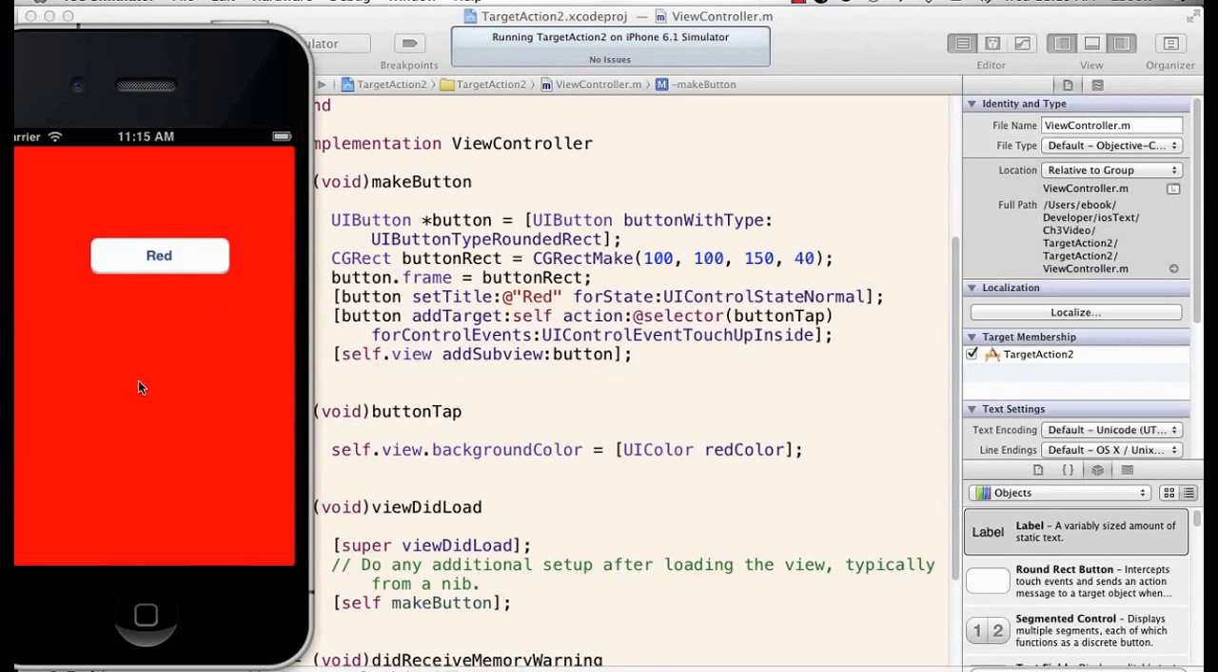So this is target action as well, and in this case we can see the target self, we can see the action, the selector button tap, and we can see the event that causes the action to happen. So in code we can specify the target, the action, and the event that triggers the action. So there we go. And hopefully now you understand a bit more about this target action pattern that we're going to be using over and over and over again for iPhone and even iPad development. Thank you very much.